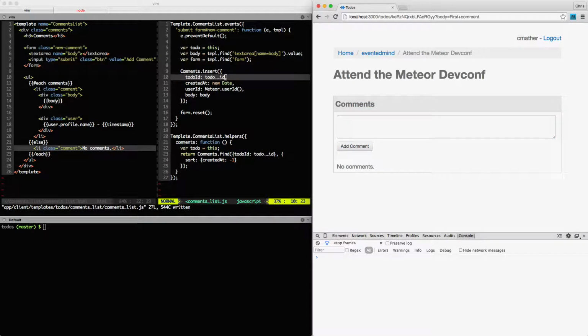And it looks like the submit handler is not working. So let's debug this a bit. The first thing you'll notice up here is that the form actually submitted. So it went to the server, which means that this function here is not actually getting called at all.